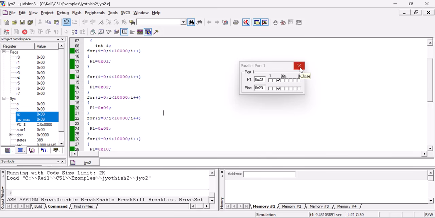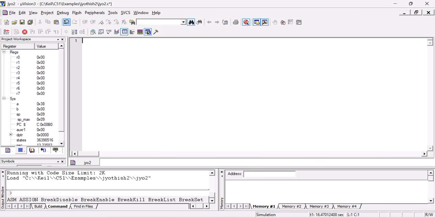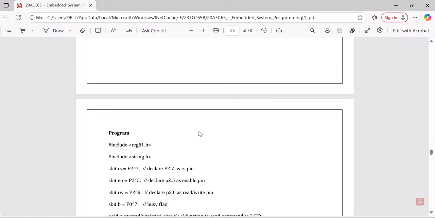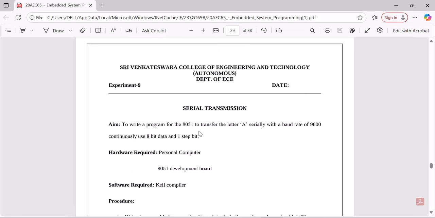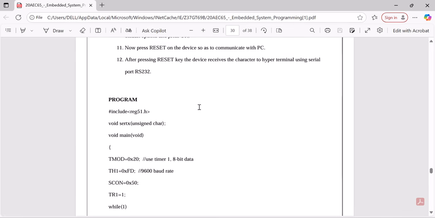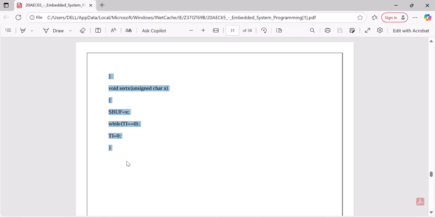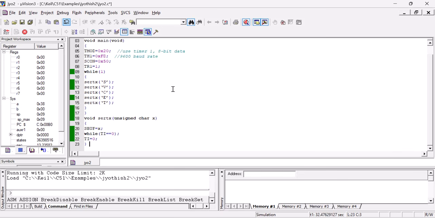So the next program is serial transmission. For that, just erase this program, go to the manual, and so this is the aim of this program. We need to copy this code. This is simple. How serial transmission will occur in real-time data transfers. So just copy this code and paste it here.